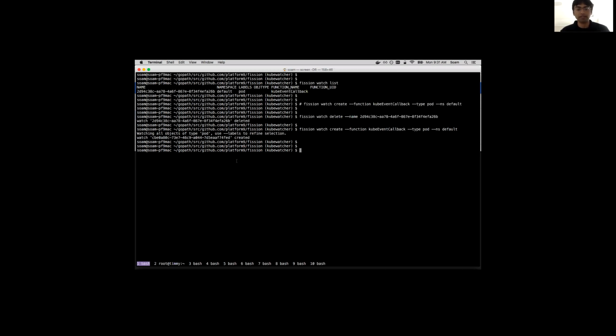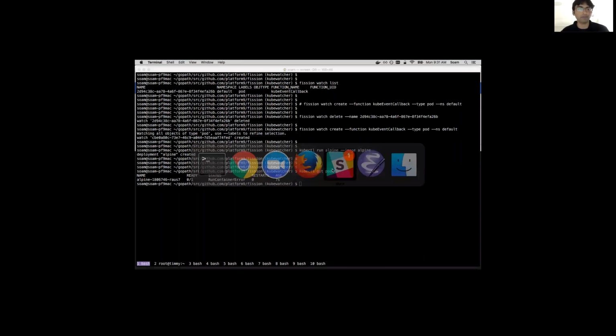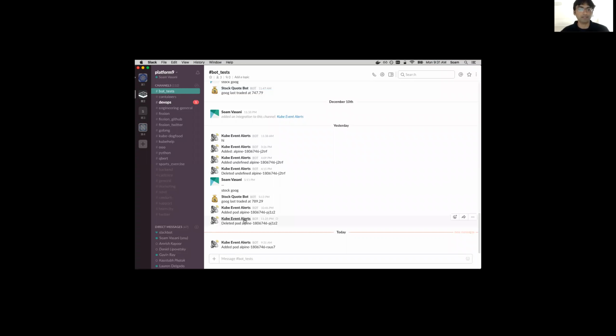So let's create a pod to trigger that function. So we just created a pod in the default namespace. It's probably going to error out, but we'll get to see hopefully what events got launched from that. And actually I can't see my Slack, but oops.